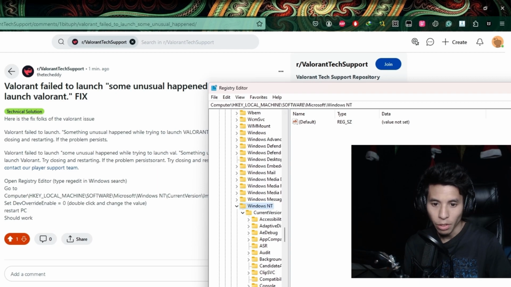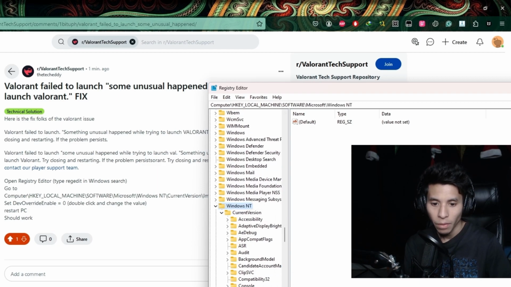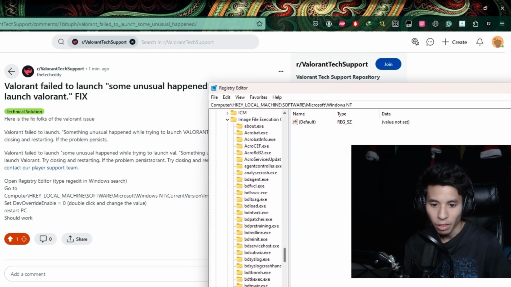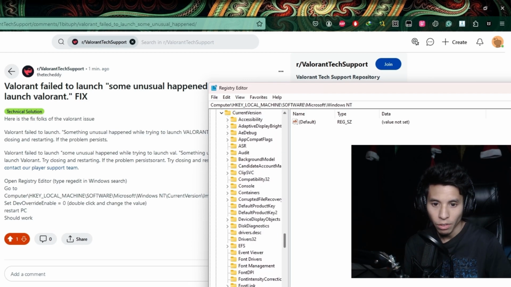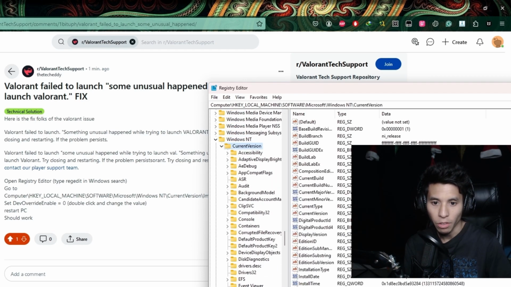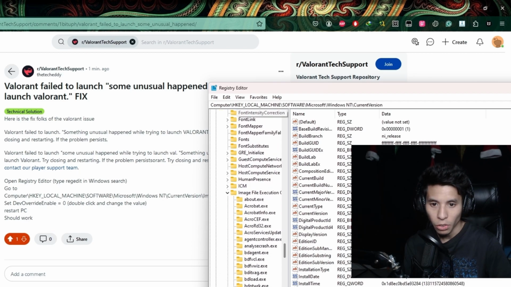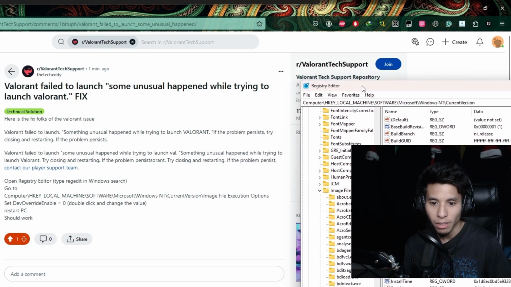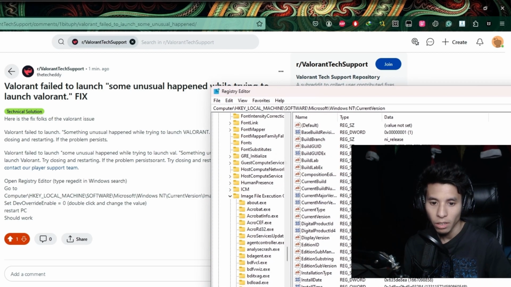So let's see. Okay, there we go. We got it, Windows NT. And then we have CurrentVersion. Where is it? Okay, there we go, CurrentVersion. And then scroll down to Image File Execution Options. Okay, set.